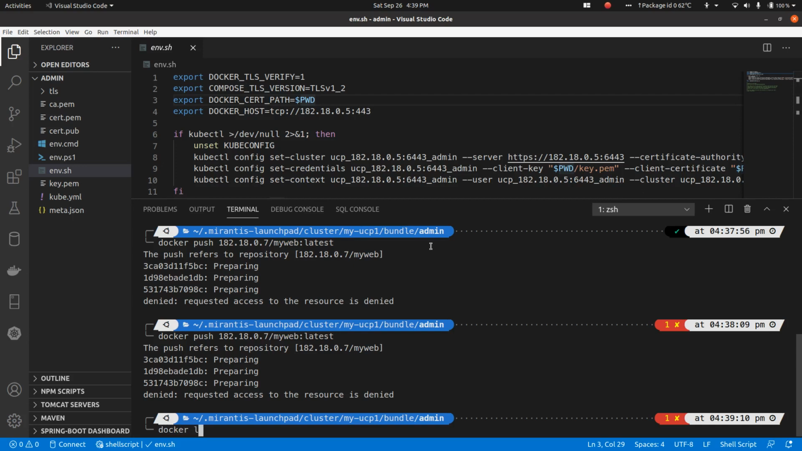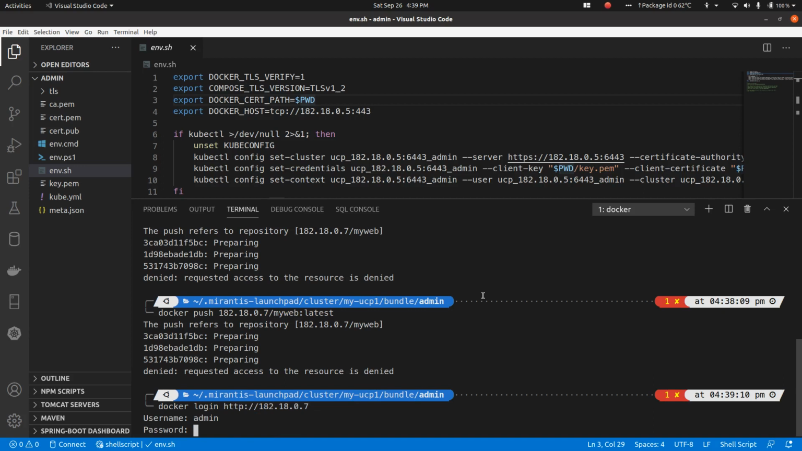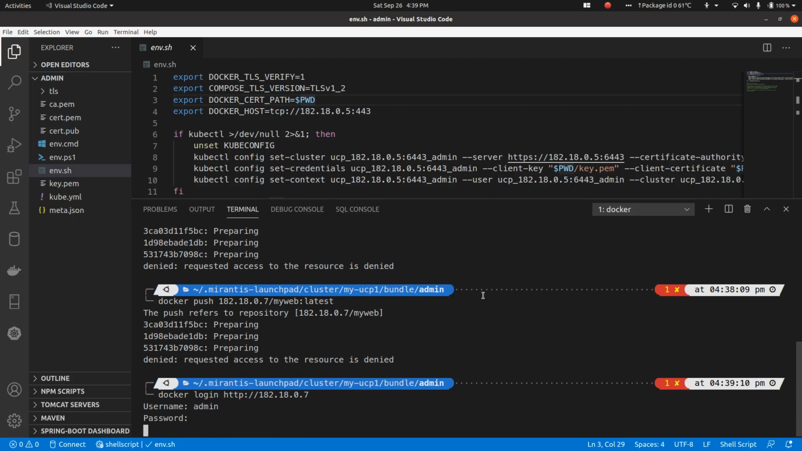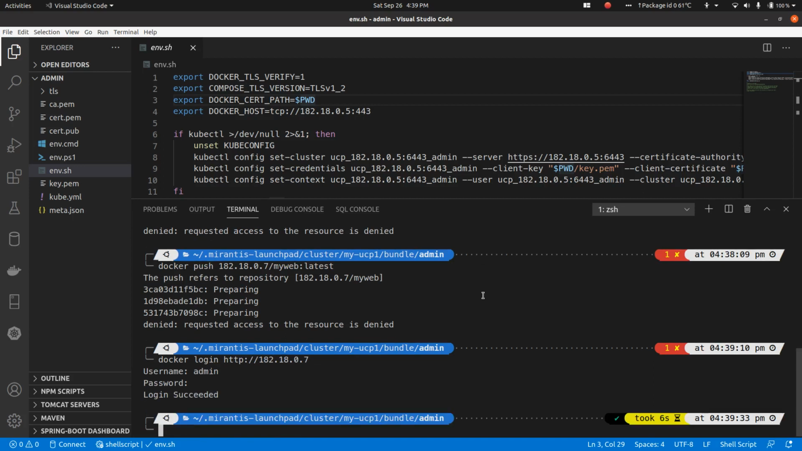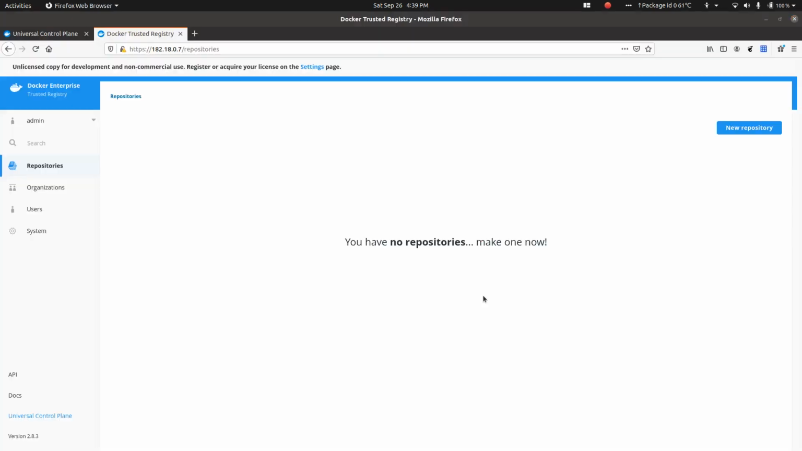Fine, let's do a Docker login here. Docker login will allow me to log in to my registry. My registry URL is 182.18.07. So I'm trying to log in to this registry now. Okay, username is the same, admin, and password is the same password as for UCP. Login is successful, and with that now let's try to push the image again. Requested access to the resource is denied. Okay, what could be wrong in here?